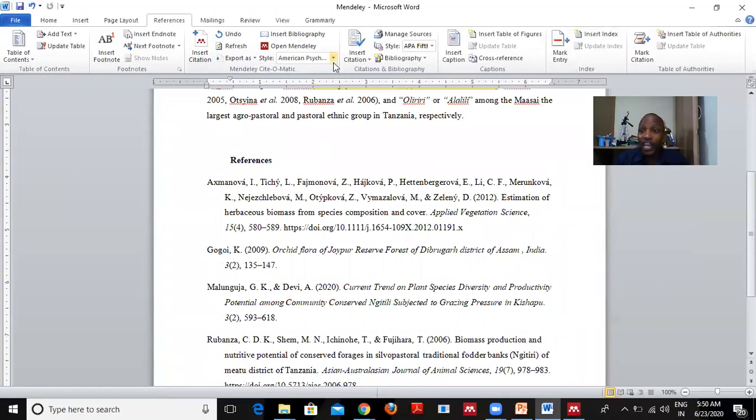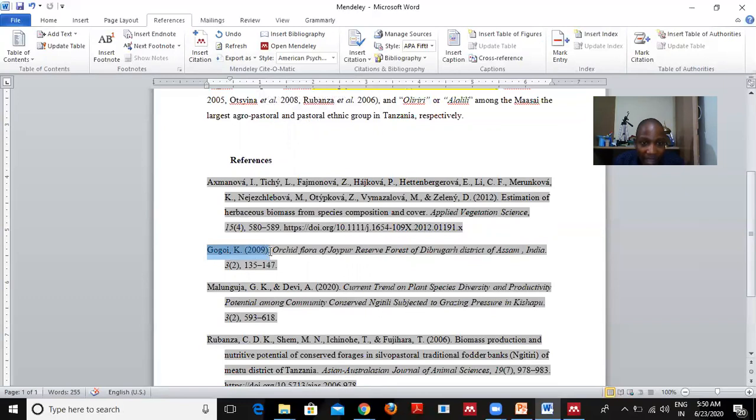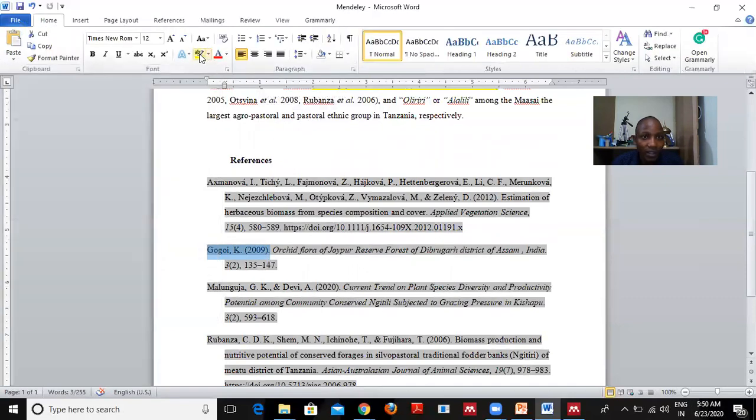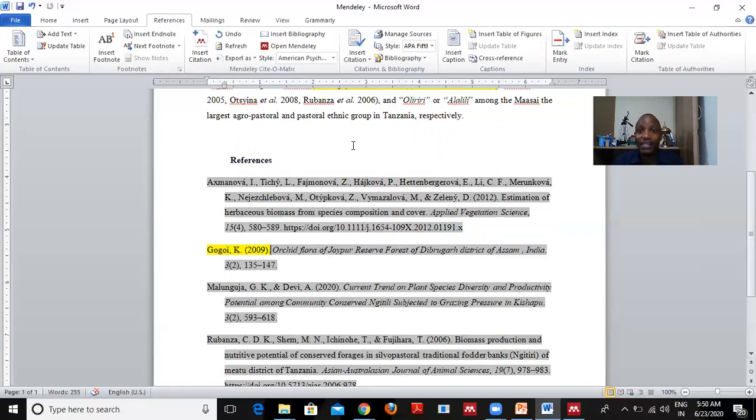You can decide to change. Suppose this was my document, and now I want to write it in another citation and referencing style. You do not want to consume your time and energy. You simply go to this section. Look here, before we go to that, this is Gogoi K followed by the year. Now, let me highlight this and you will see the changes that will appear. Highlight this Gogoi, and then you want to change into another citation and referencing style.